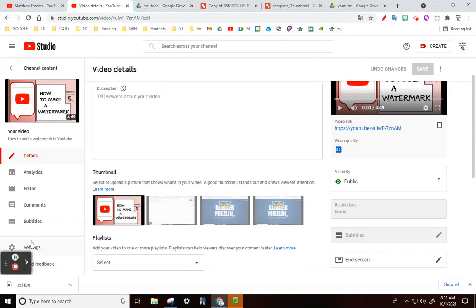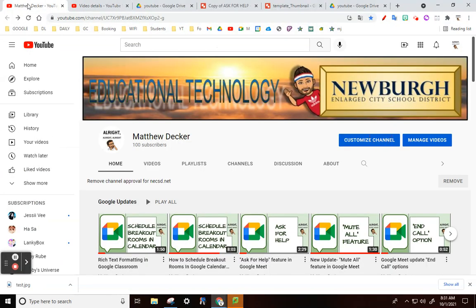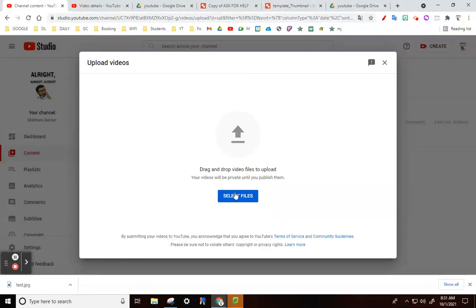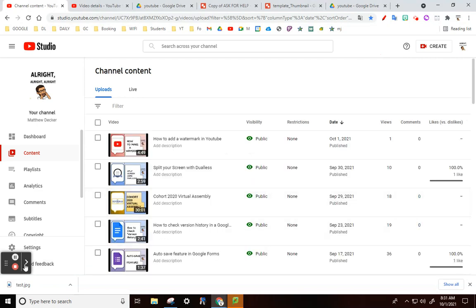Now, if you decide to upload a video a different way, not straight from Screencastify, and you click up here and hit upload video, you have the opportunity to do that as you move along through the directions after you select your file. But straight from Screencastify to YouTube is the best way, in my opinion.